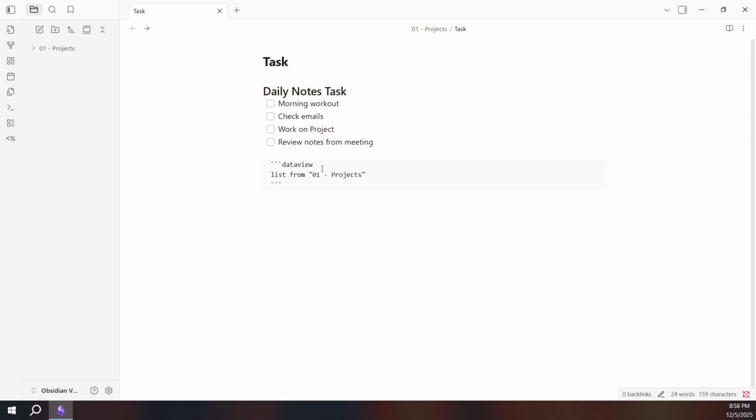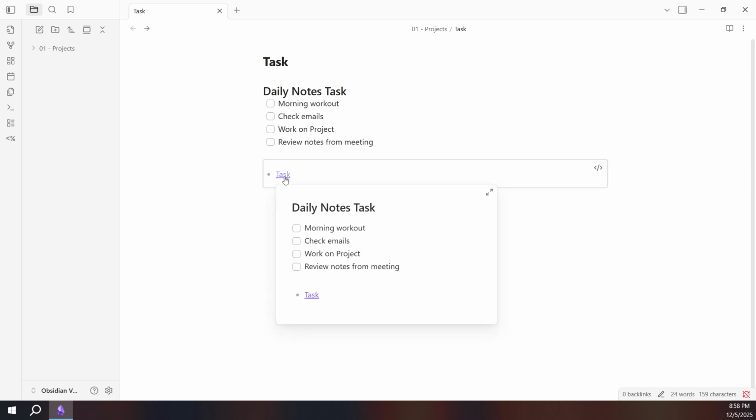Let's pull a simple list from your projects folder. Inside the block, type list from projects. When you exit the code block, Dataview will render a live list of all notes found in that folder. If nothing appears, double-check that the folder name is spelled exactly as it is in your vault and that it contains notes. Dataview updates automatically, so as you add or rename notes in projects, your list will refresh.